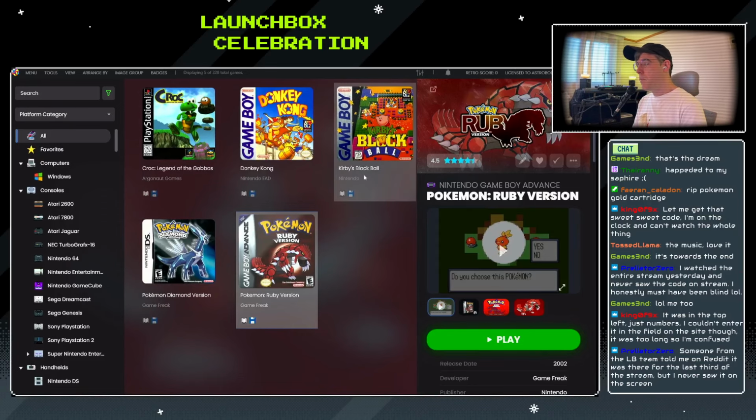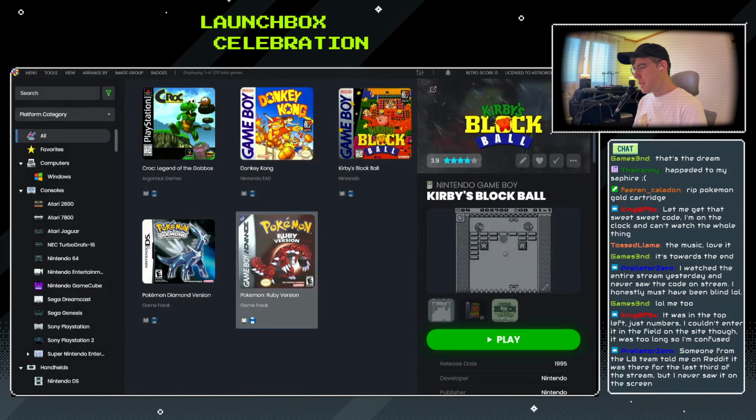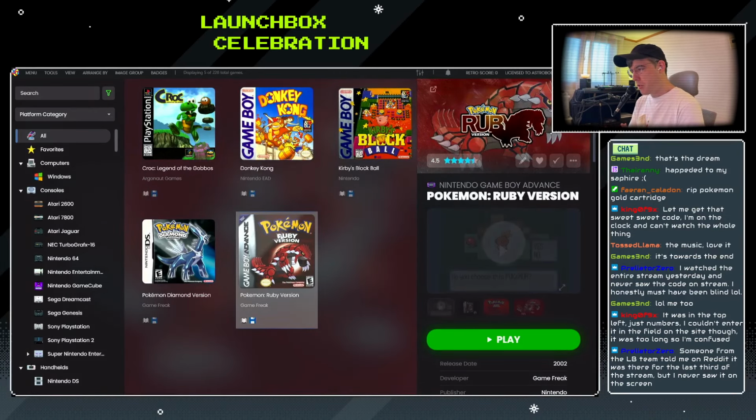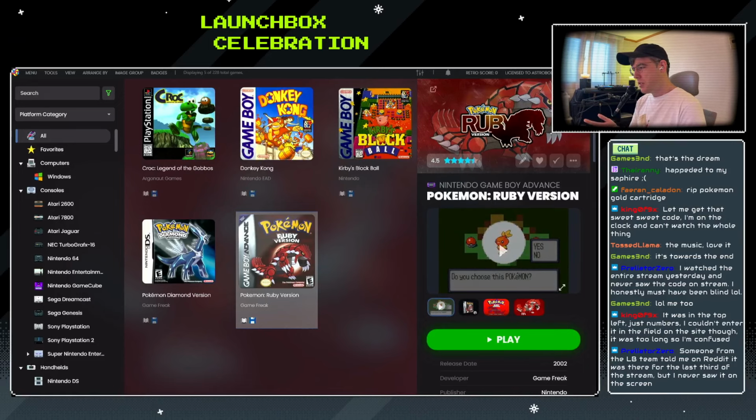Now, in terms of what retro achievements can do, obviously it's integrated with RetroArch, but within LaunchBox, what it will do is once it's set up, it will show you which of your games have achievements supported.